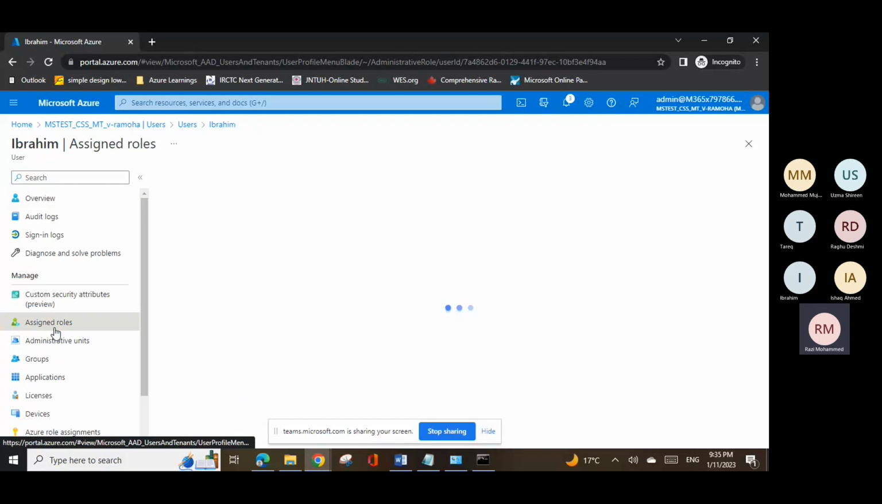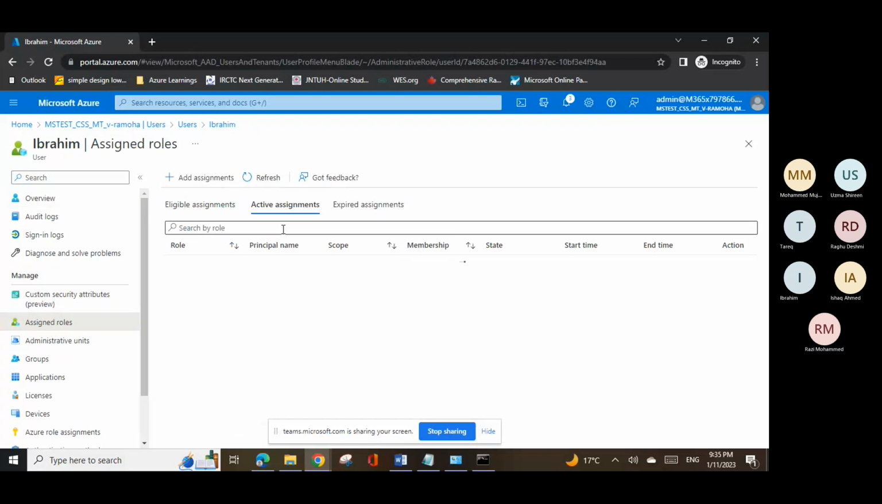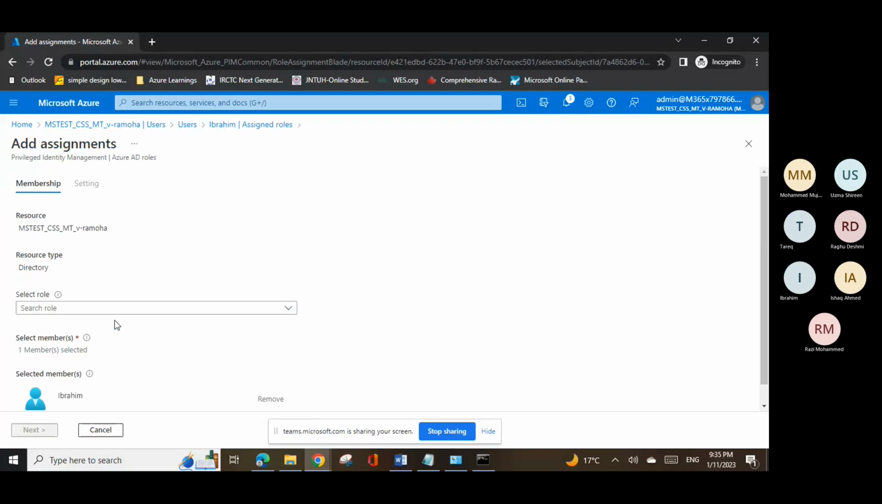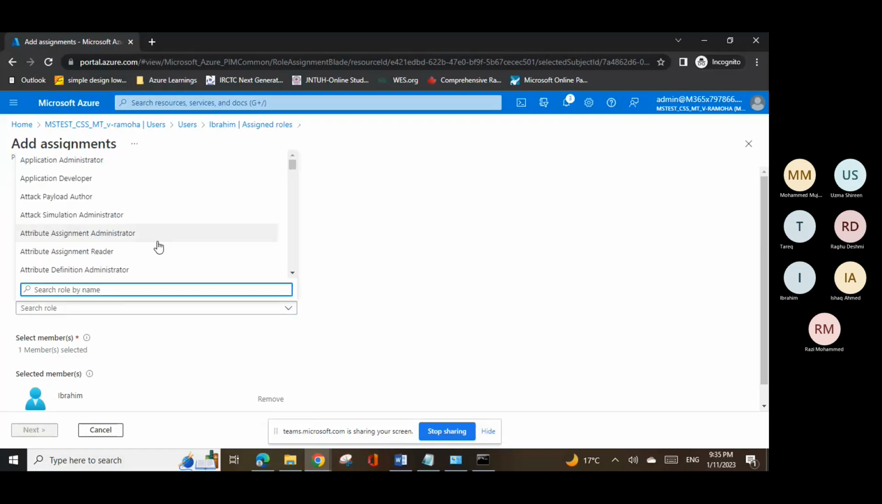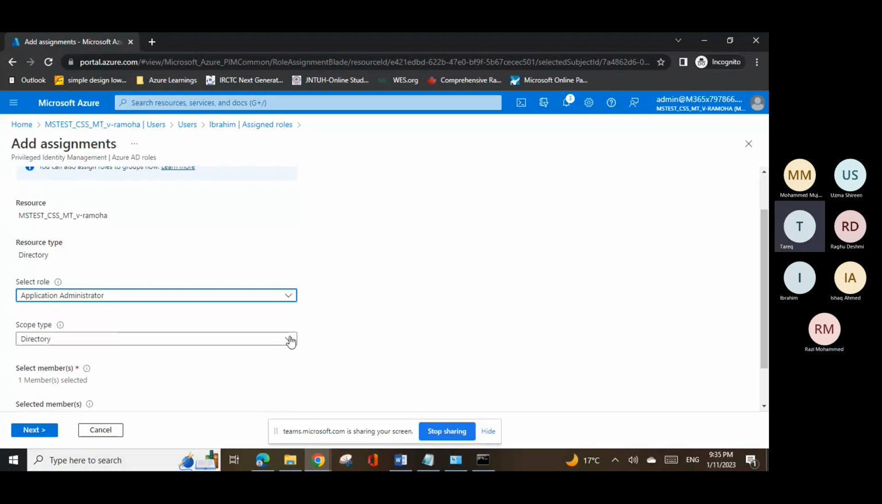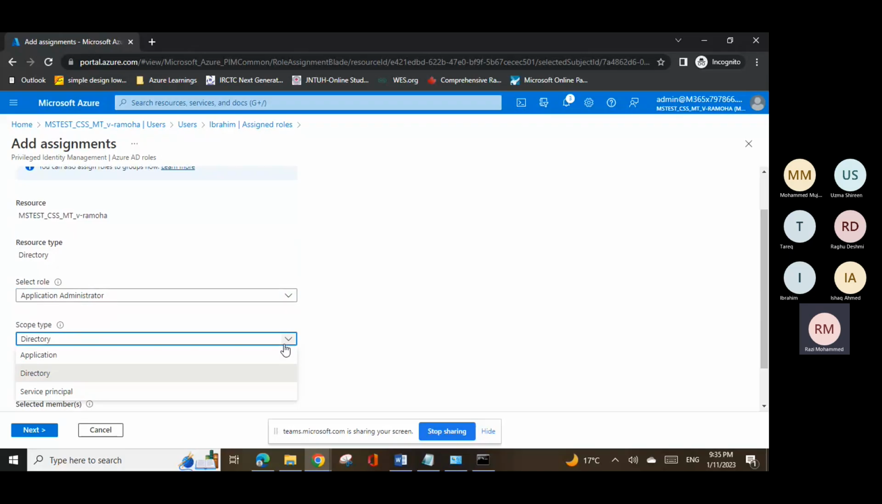Okay, I'll assign another role to this user just for test. Application administrator. Let's go for this. I'll go with the directory itself.